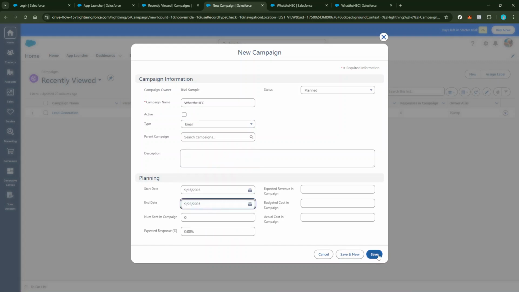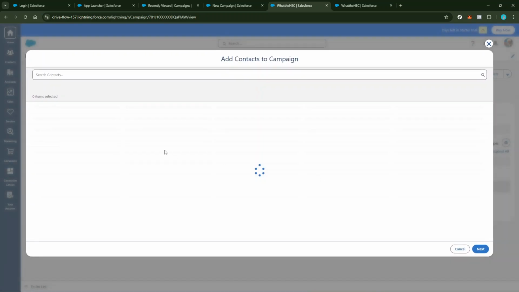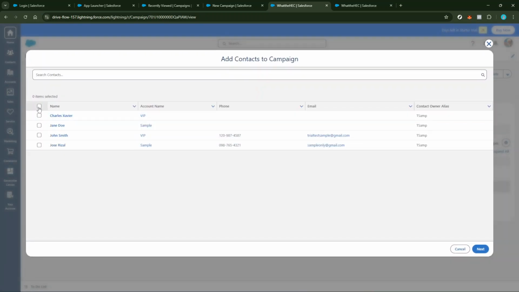Moving forward, you'll want to add the right contacts or leads to your campaign. Depending on your strategy, you can add all your leads or just specific ones who match certain criteria. To do this, look for the option to add members. This action is crucial because these members are your campaign's audience.